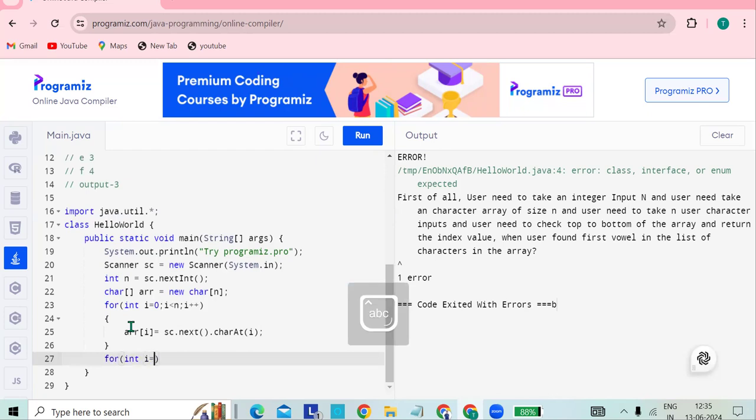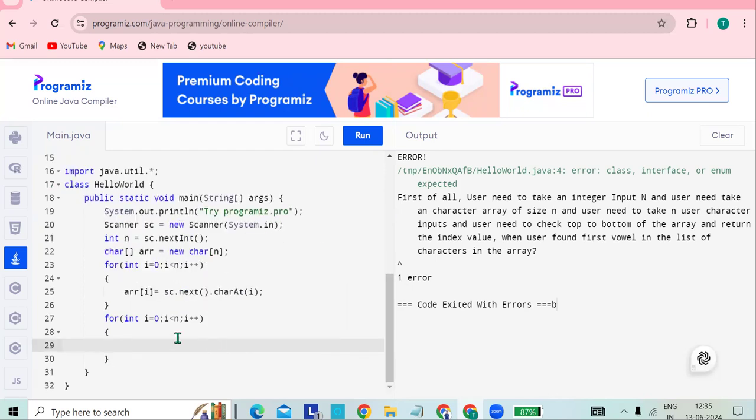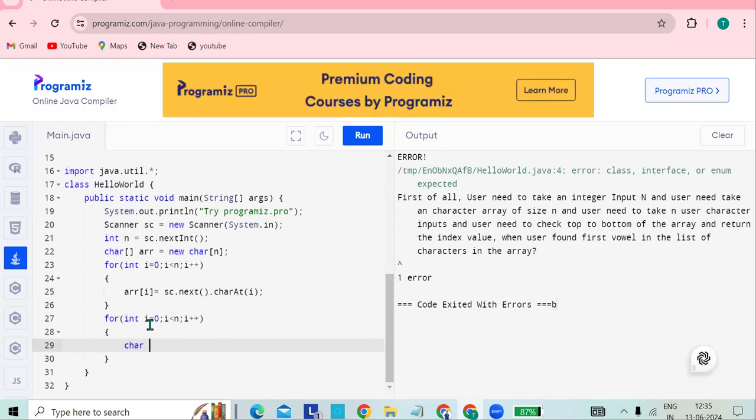for (int i = 0; i < n; i++). So here I have to check. First of all, I have to take each character, right? I have to get the character and check whether the characters present in the array are vowels or not. So how can I check it?